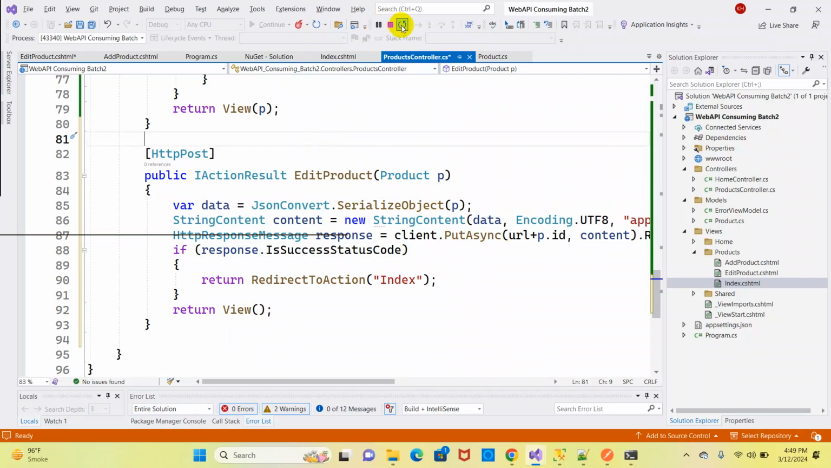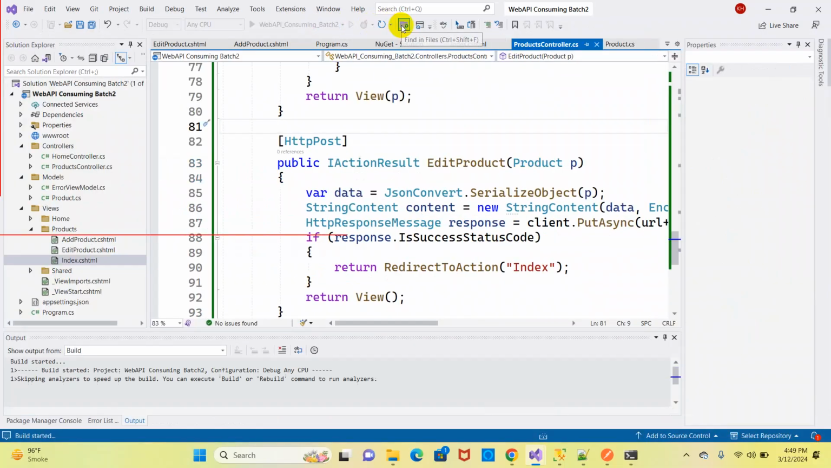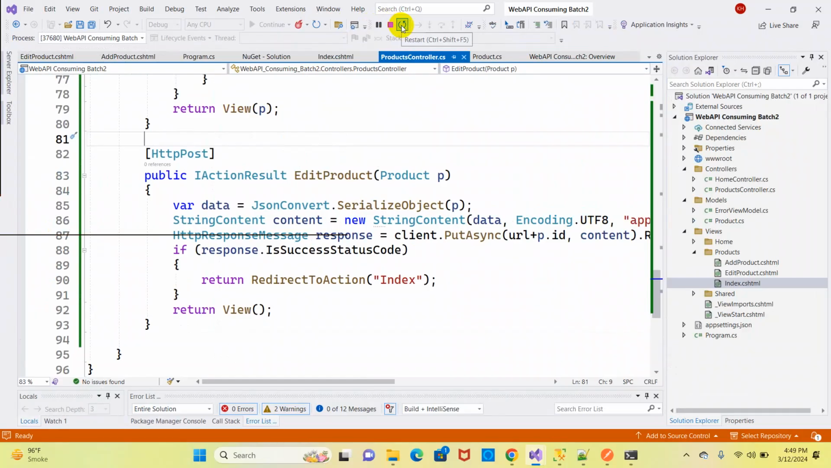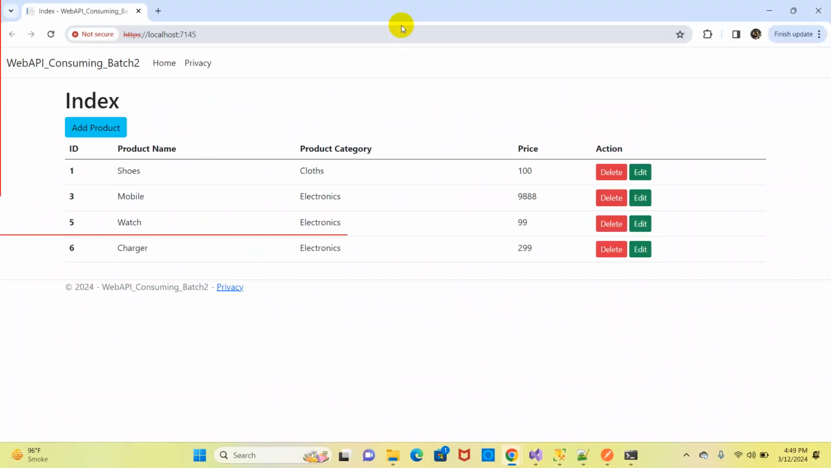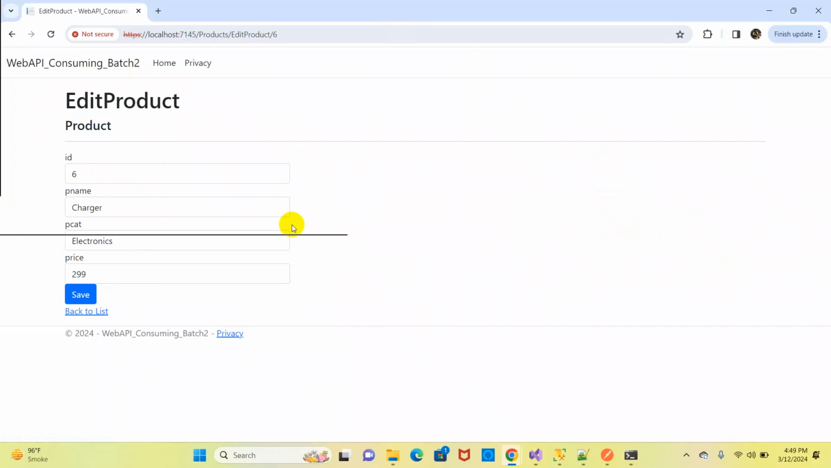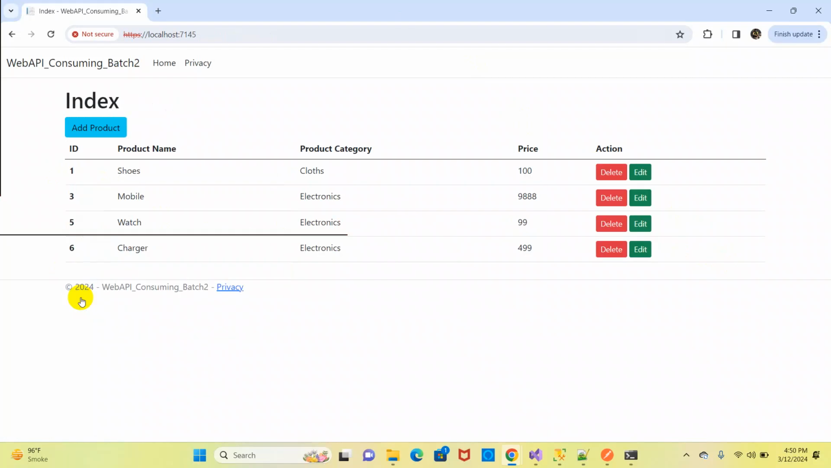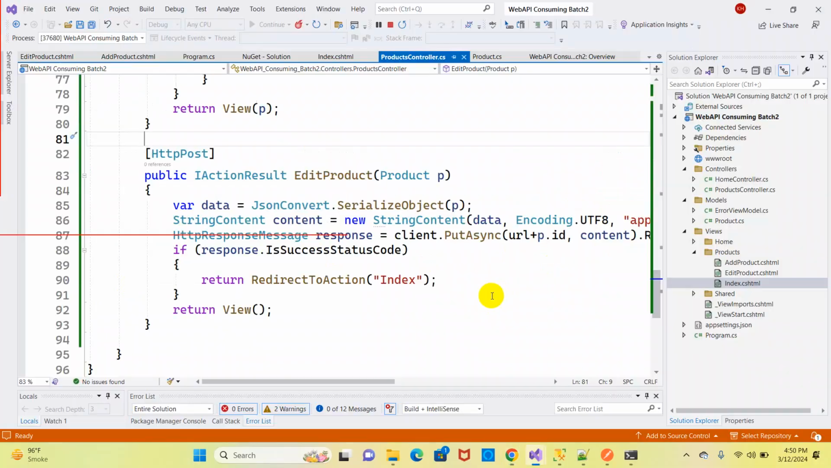Just try to run this now, whether it is working or not. See here, if you click on the edit button, then it will hit the search by ID API. But again we need to make that ID read only. So here we'll change the price. Just save this. It is your put API, HTTP put. Understood this? So what is it about?